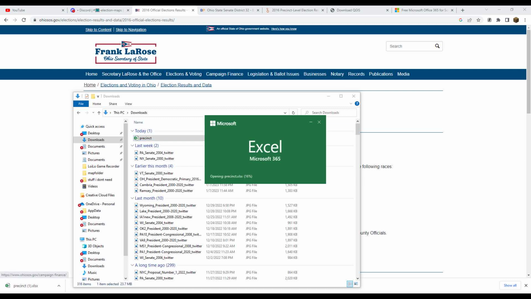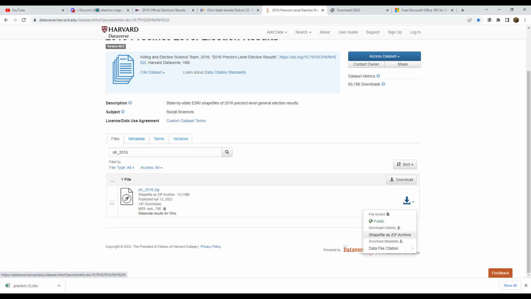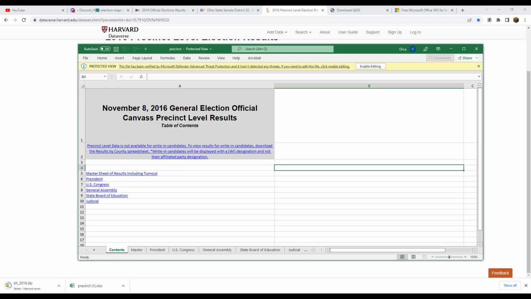We're also going to be using a shapefile from here. By the way, OH is the two-letter code for Ohio. You should probably know all of those beforehand, or you could just Google them. Then once you're here, we're going to look for State Senate.